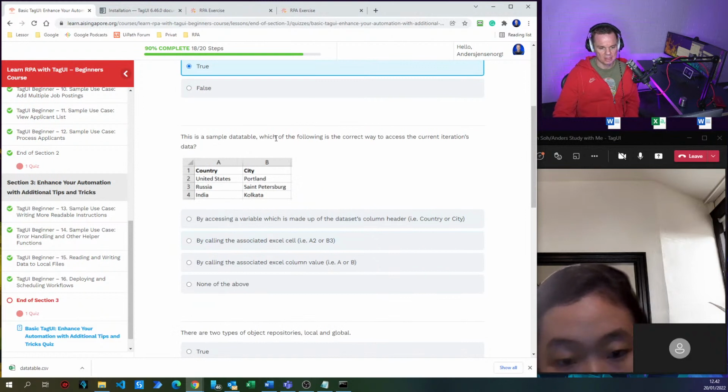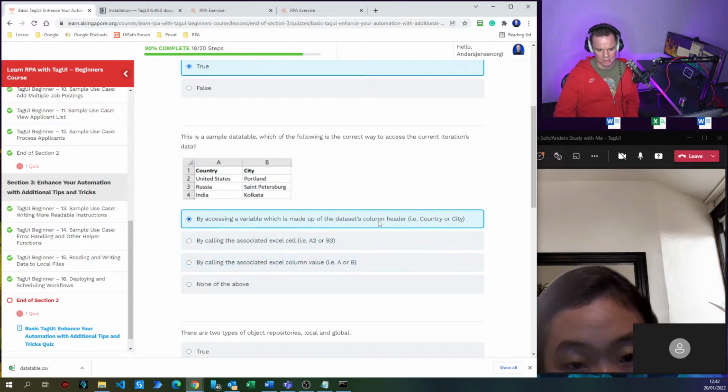This is a sample data table. Which of the following is the correct way to access the current iteration's data? Here, we can either access a variable which is made up of the dataset's column header, ID, country, or city, call the associated Excel cell A2 or B3, or call the associated Excel column A or B. We actually did it. We called the column header with the variable, right?